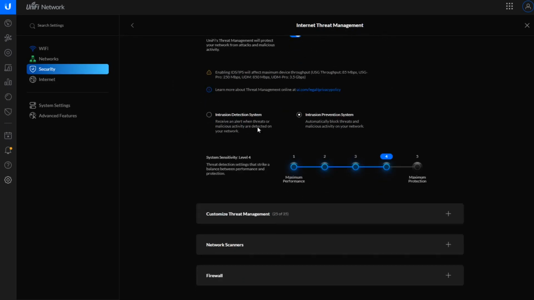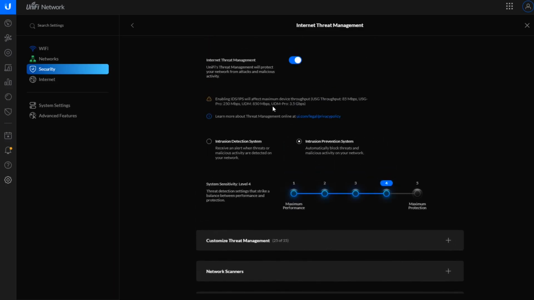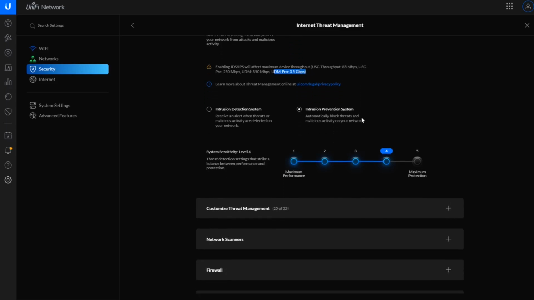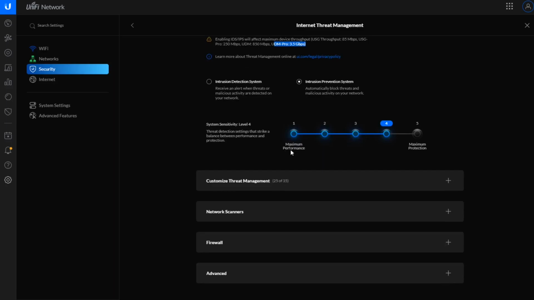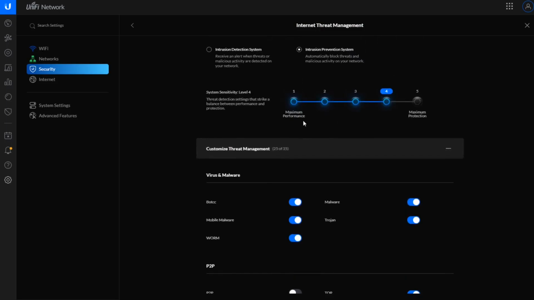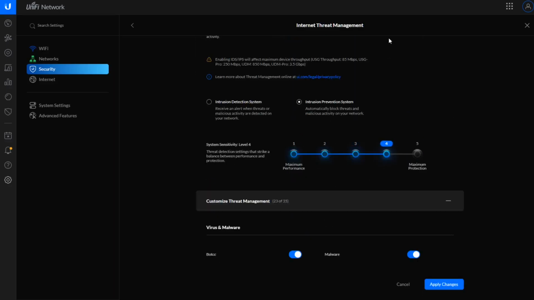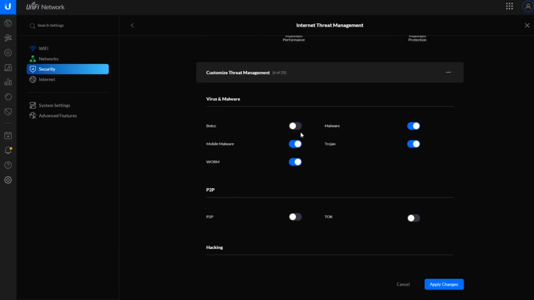I have it on. I have it set to level 4, which means more security and less performance. However, the UDM Pro is capable of 3.5 gigabits per second throughput. My internet is not that fast. I can control the threat management manually, by hand. So I have set it to 4. I can go to 3 here, and then some stuff changes. Or I can go to 1, and you see this one turned off.